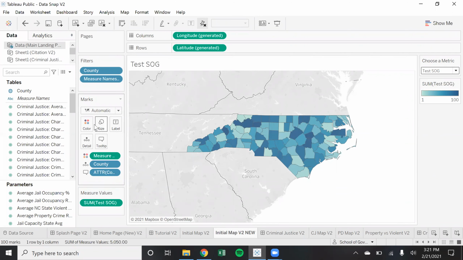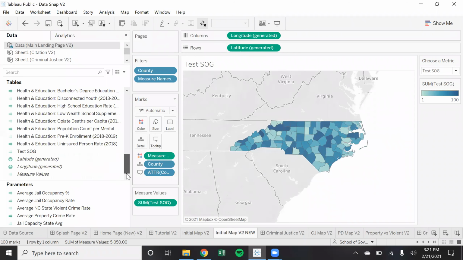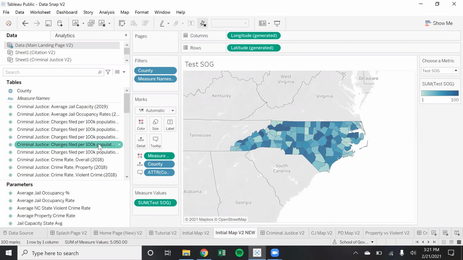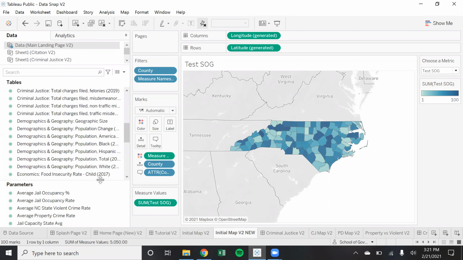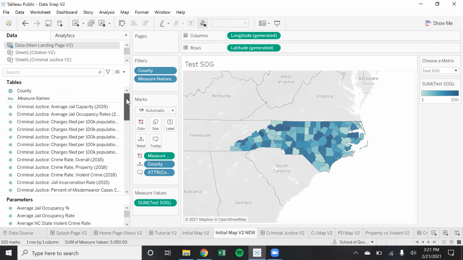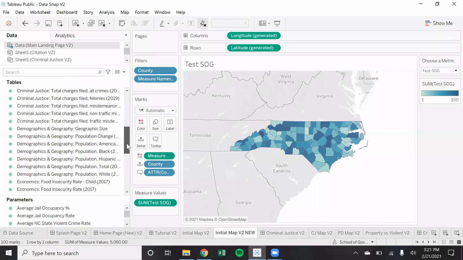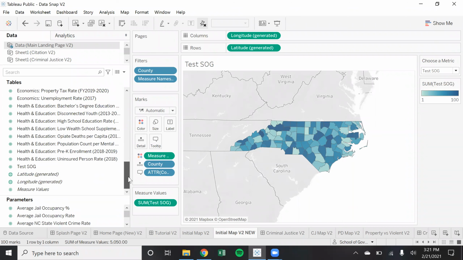And so, yeah. So you're in Tableau. You have all of the different measure values here. So these are the different names of the measure values, and they're all categorized by demographic data, or sorry, demographic, geography, criminal justice, economics, health and education. So this test one is down here.